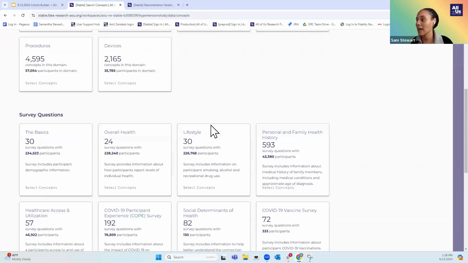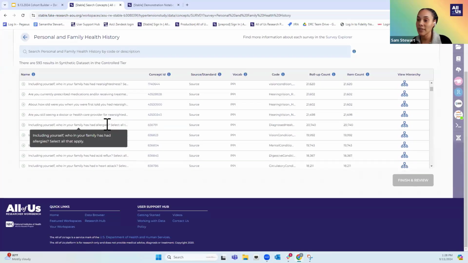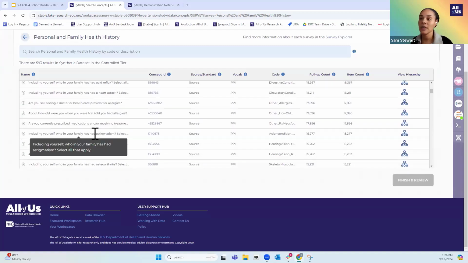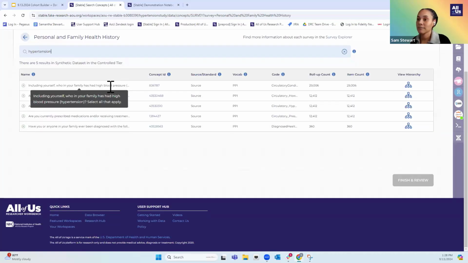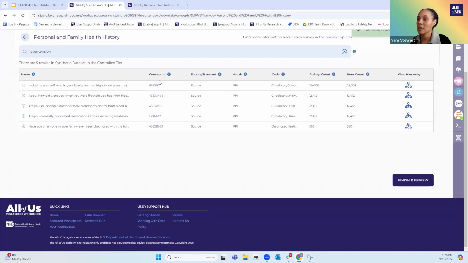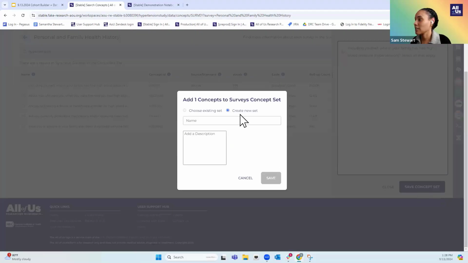So if you wanted to have information from the personal and family health history survey, you can add that, which is a separate domain. So let's see if there's hypertension here. They have self-reported hypertension, including yourself, who in your family has high blood pressure. You might want to select that option, finish and review, and save concept set. So I'm going to say personal family health history as my concept set for just that one question item.